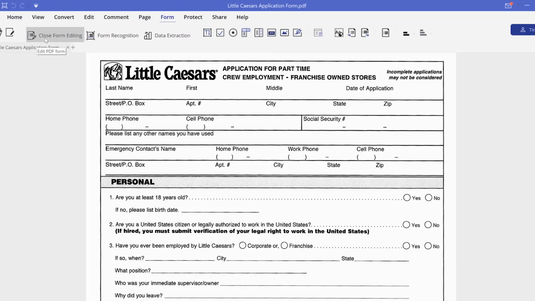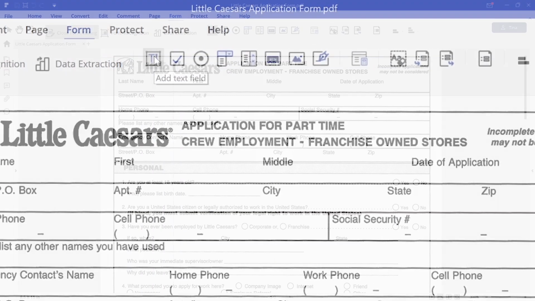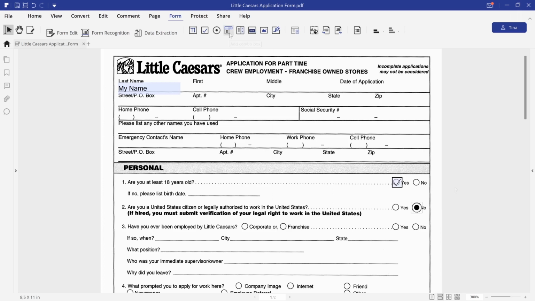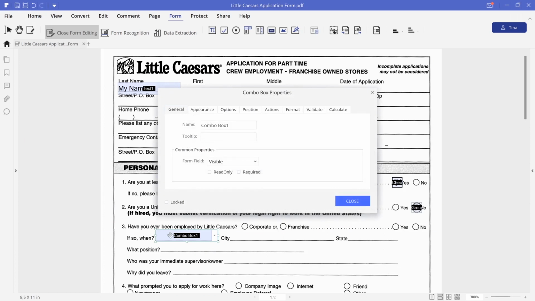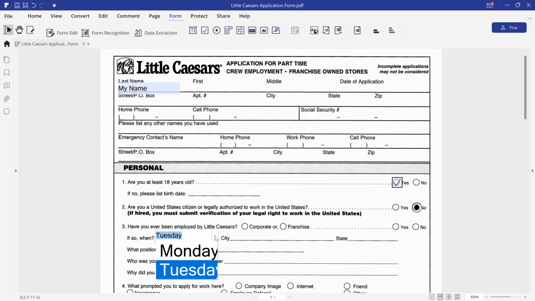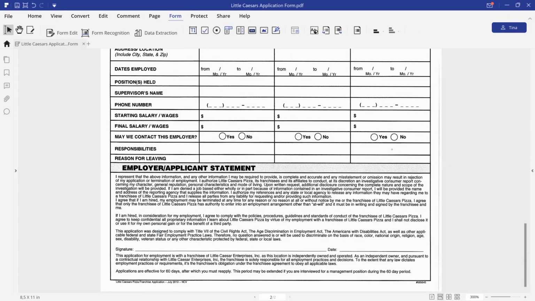Let's say you want to add a name field. Click on the T symbol and place it at its desired position. You can also add rectangular or round checkboxes if you wish. Another option would be to add a drop-down list. Navigate your mouse towards the combo box and drag and drop it at the position of your choice. Next, open up the combo properties window, go to the options and add the items that you want to appear in the drop-down list. Last but not least, you will be able to add signature fields to your documents in case that another party needs to sign your form.